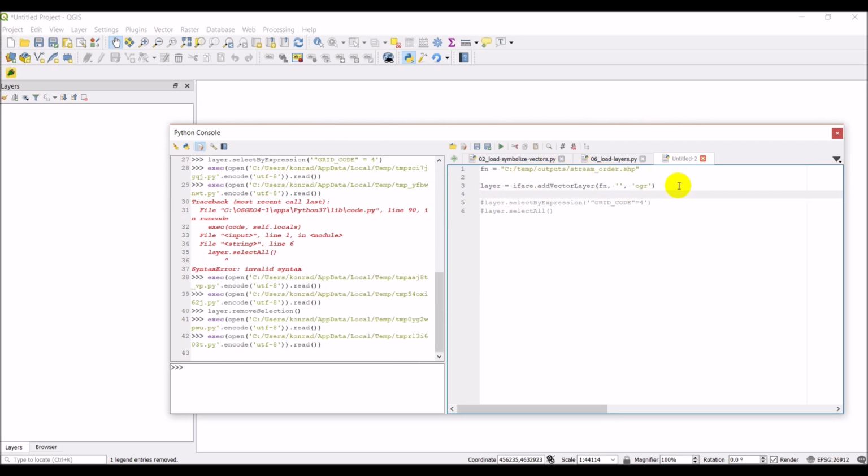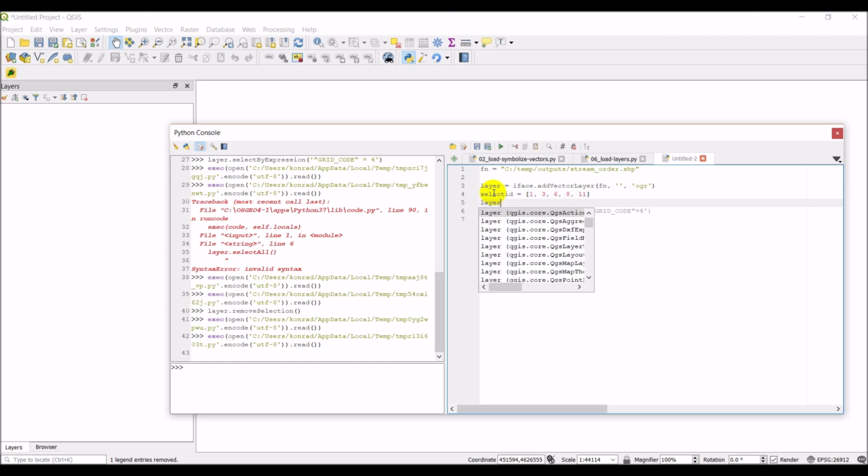And I'll drop down. And so we're going to want to select specific feature IDs this time. And so what I'll do is I'll create a list, it's called select ID. Select ID, and I'm just going to give it some values that I think of off the top of my head. So we'll give it those values, and now I can do layer.select and pass it select ID.